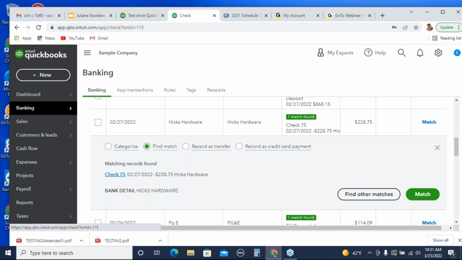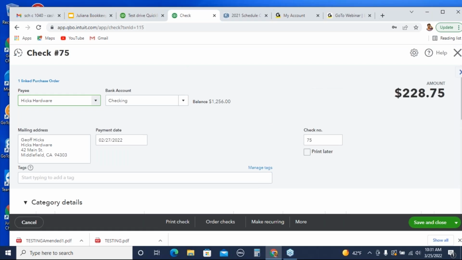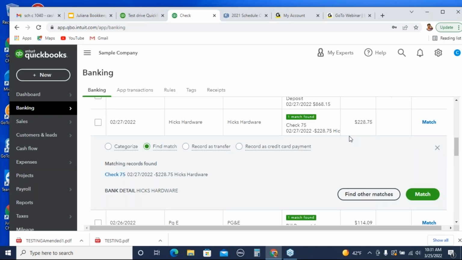But most of us, we are not wasting time typing things in. That is if you don't print your checks. But if you printed your checks, it will be in there. But most of us don't pay checks anymore. So most of us don't even go through the step. And so it's not even necessary if you don't print your checks. So once it matches, you're just going to say match in here.